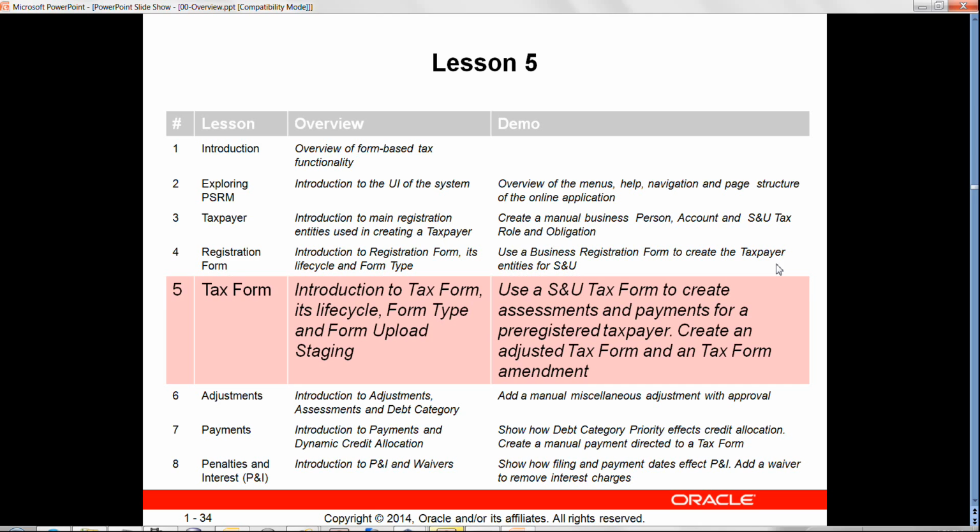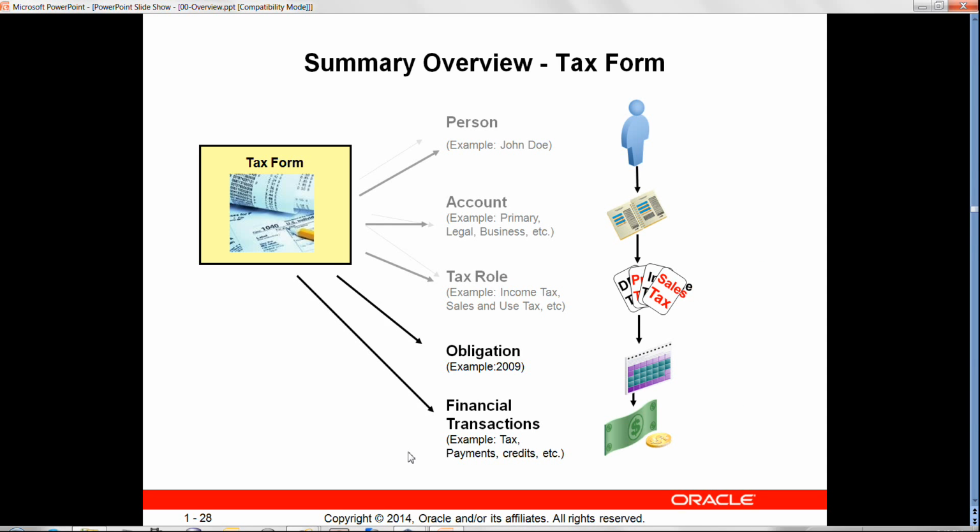We'll be using a sales and use tax form to create assessments and payments on top of the registration form that we created and the taxpayer that we created already, who's pre-registered. And after that we will also be adjusting the tax form, changing it and adding different financial transactions from the original one. And then we can also add something called a tax form amendment.